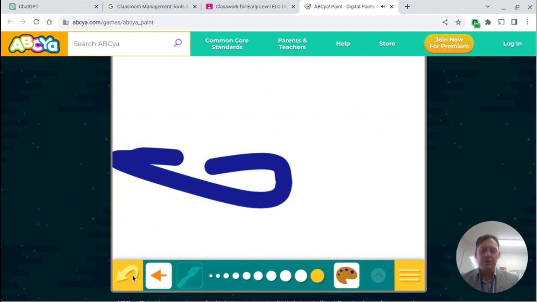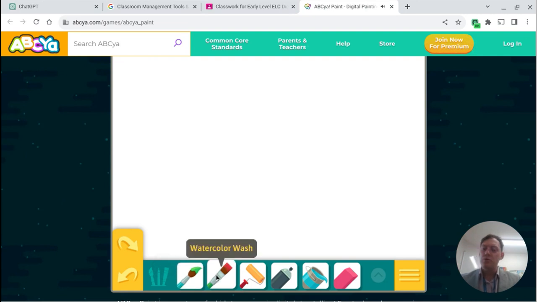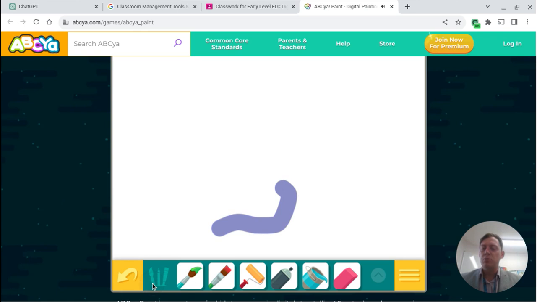Anytime I want to undo something I've done, I just click undo. So whilst you're trying to work out how did Mr. Brown make this picture, you might want to do something. That's not quite right. I'm going to undo it. I'm going to go back. So we've got paintbrush. We've also got watercolor. So it just comes a little bit lighter, but can be really useful on top of other things.